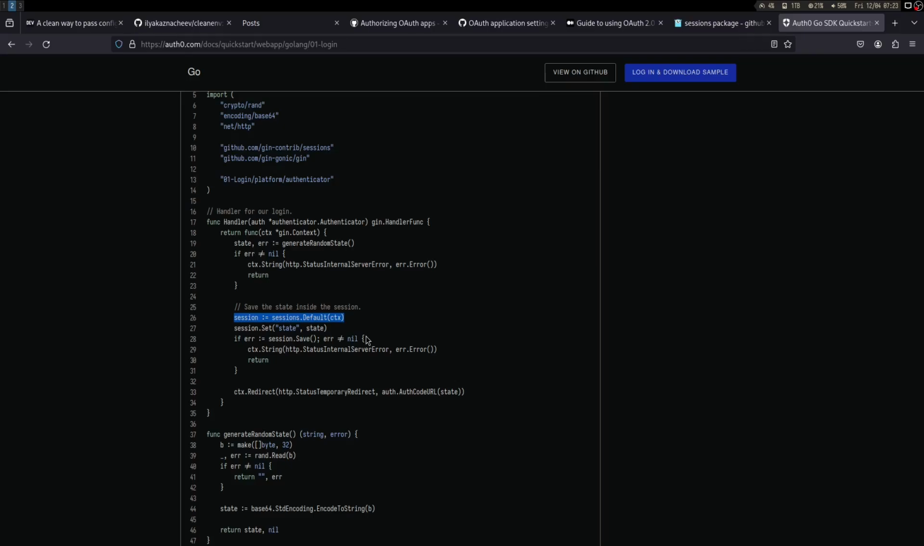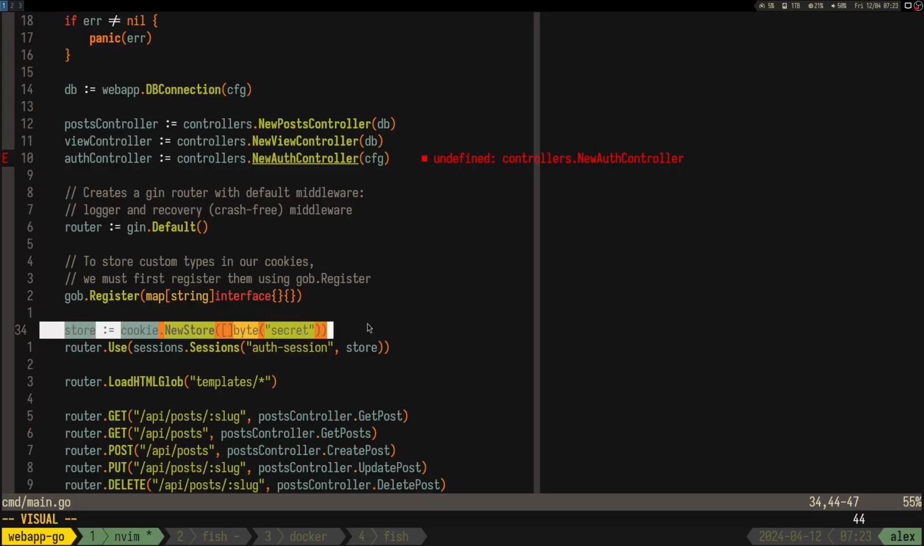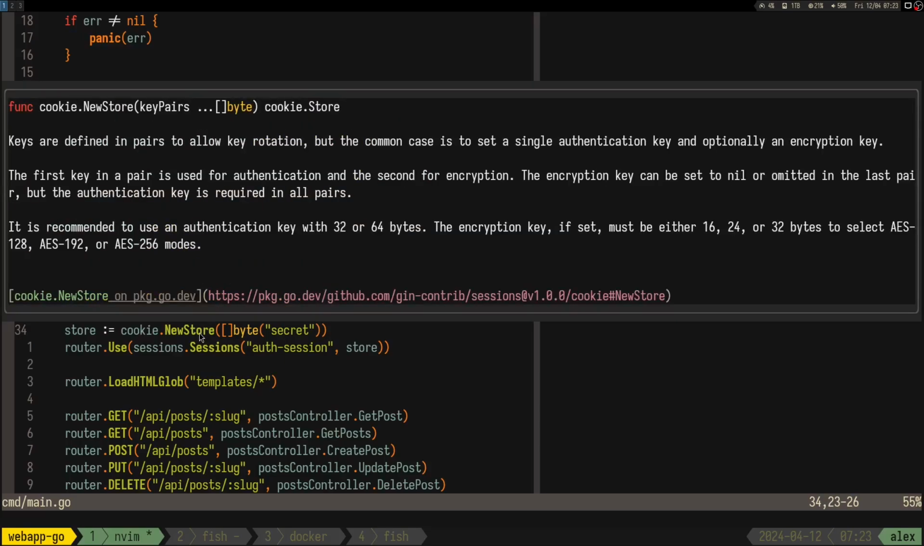So save the state inside the session. Right, so it gets the default session, which probably refers to this out session, and session dot set state. I guess this is, wait, let's see, keys.